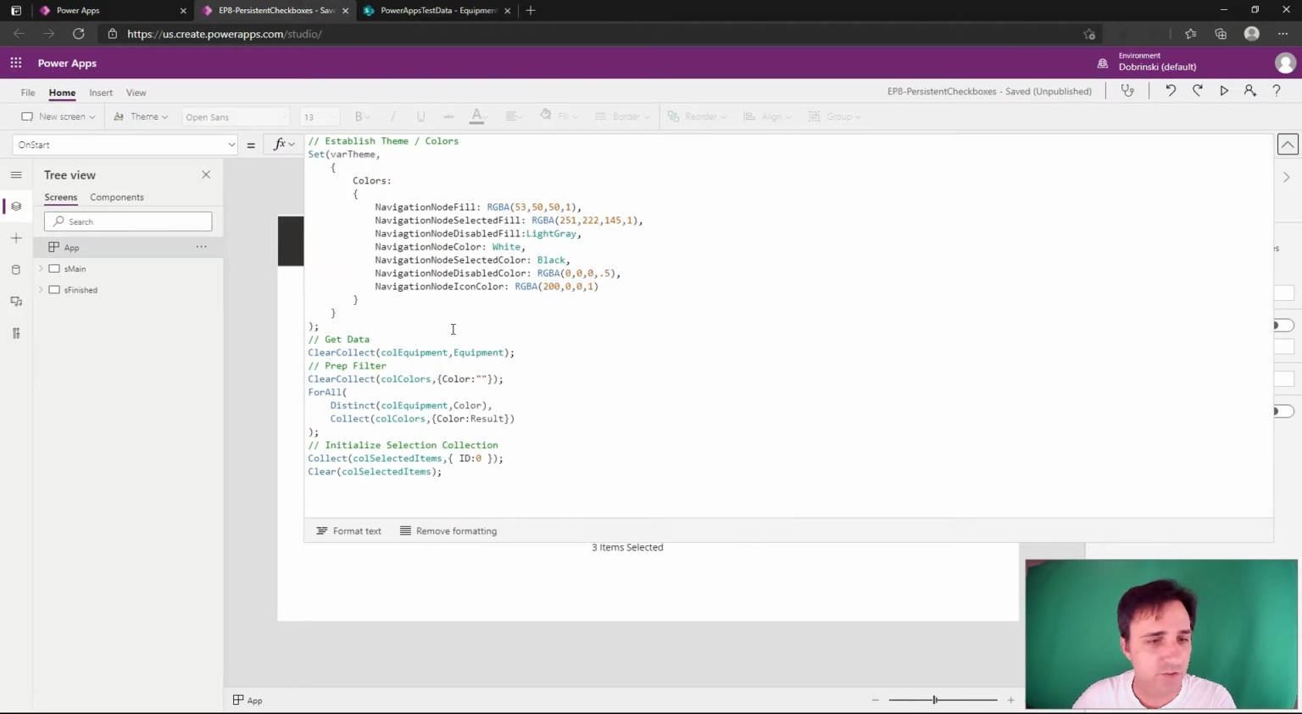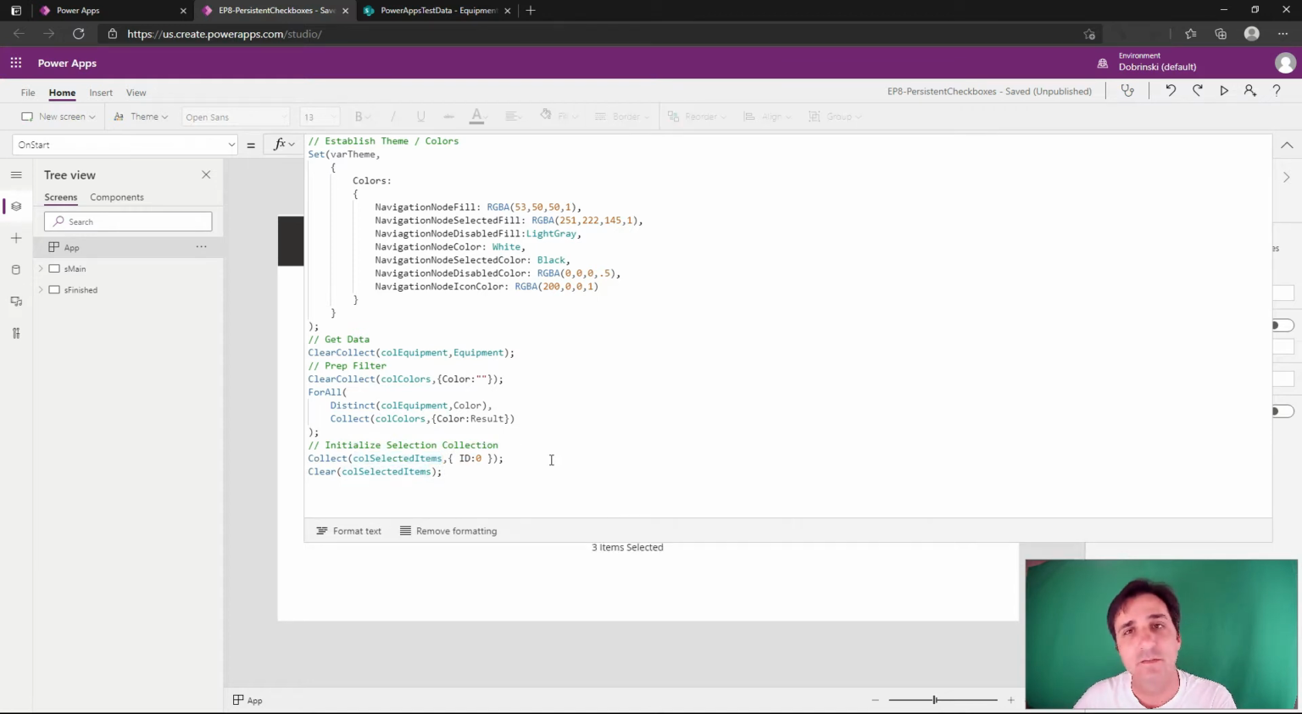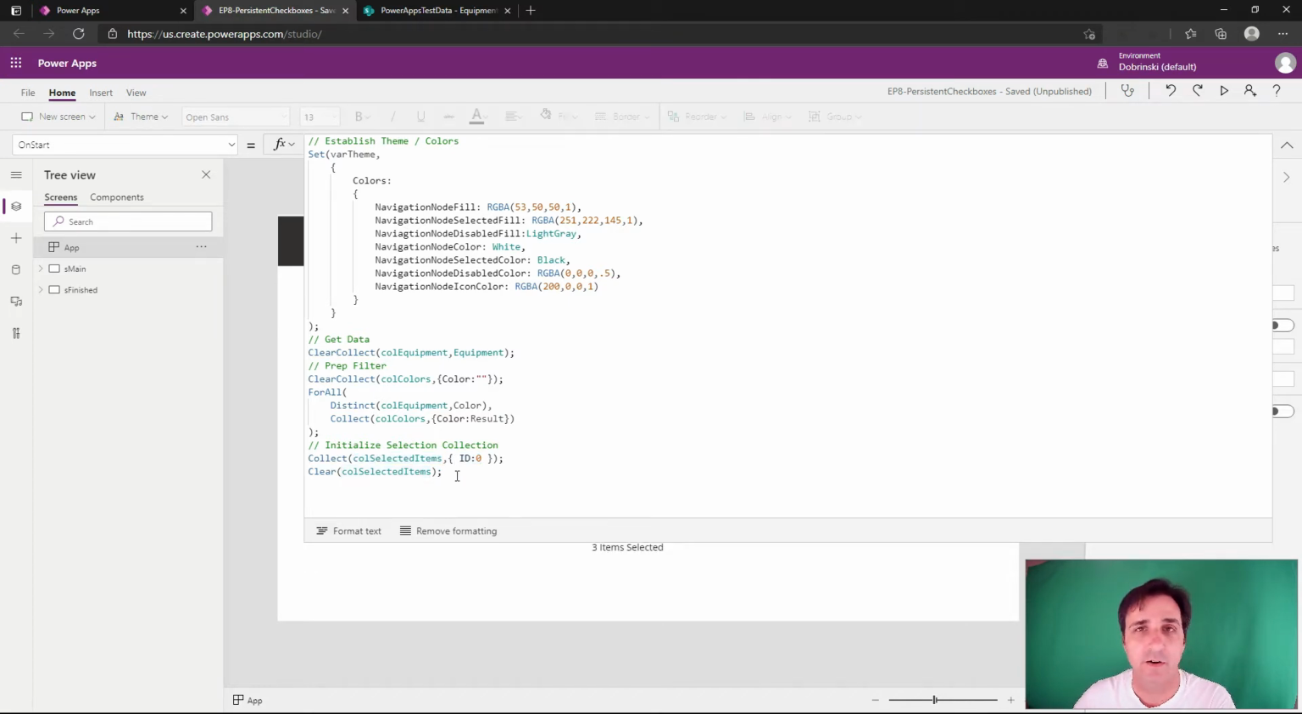Back to app on start. This is the crux of our solution right here. I have a collection called selected items, and it is simply an ID field. That's it. I needed a structure I can add and remove things to that would just persist in memory. So in this case, what I'm going to do is save the ID of the item selected in a collection. And that's what is done here. I establish one example here with ID equal to 0, and then I clear it out because that gives us our structure on app on start, which we can then use later.